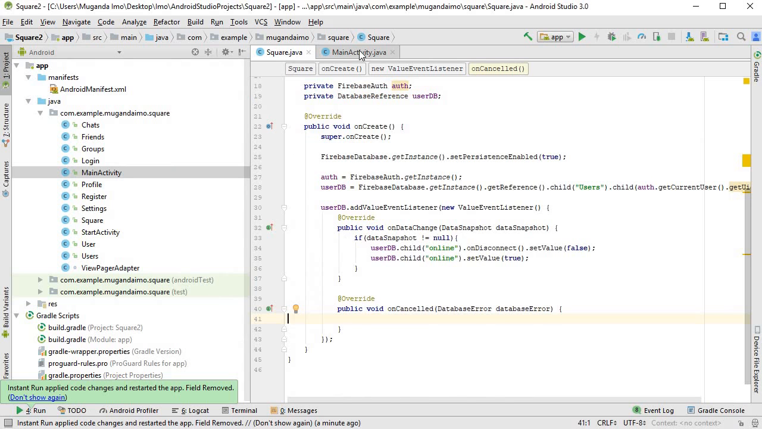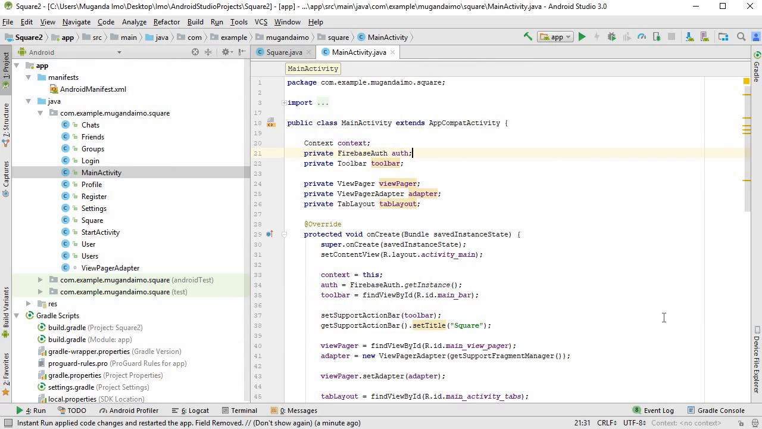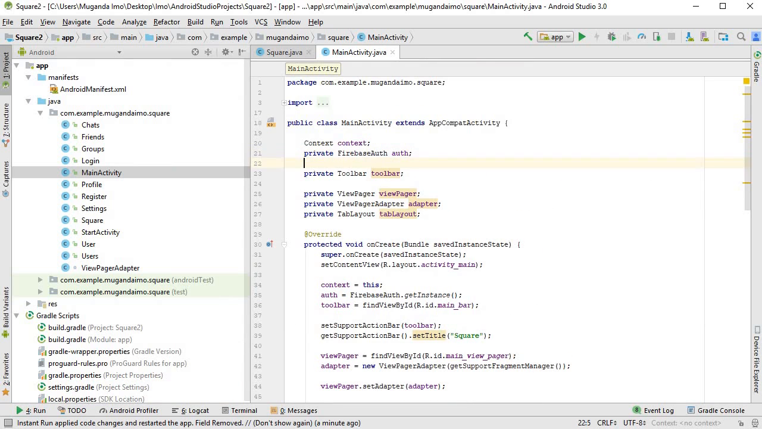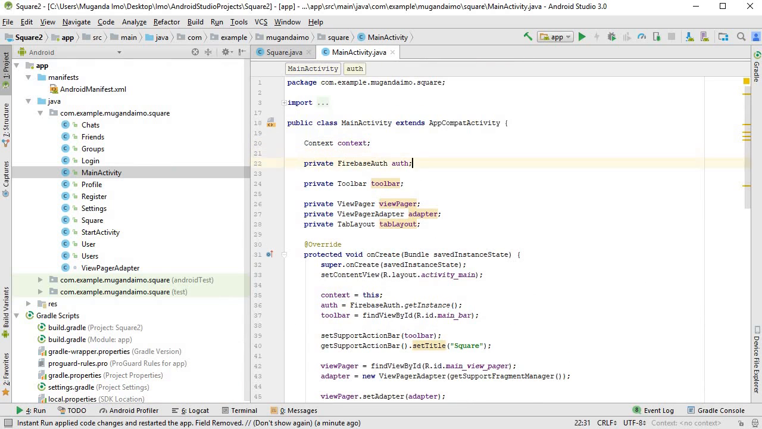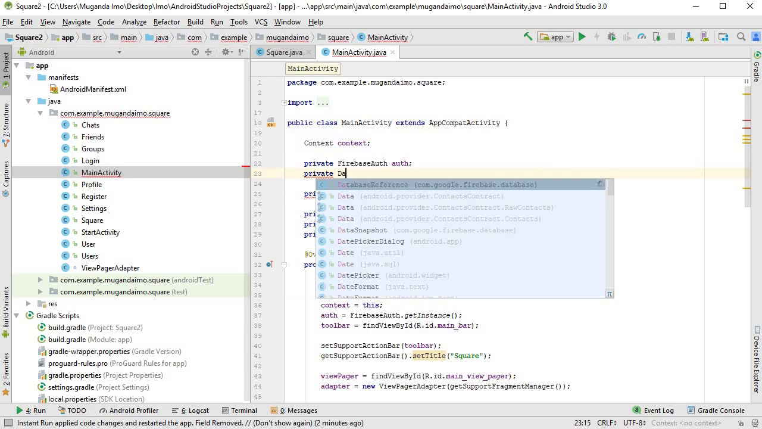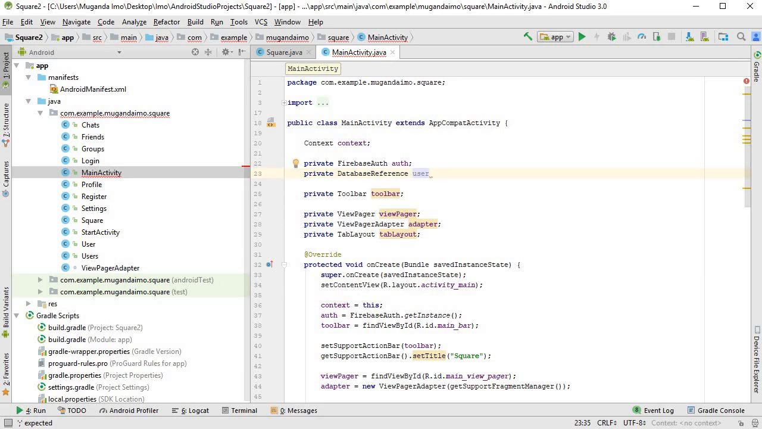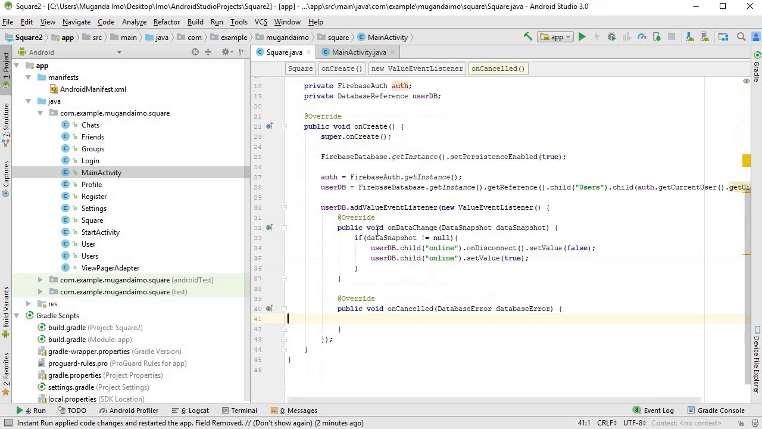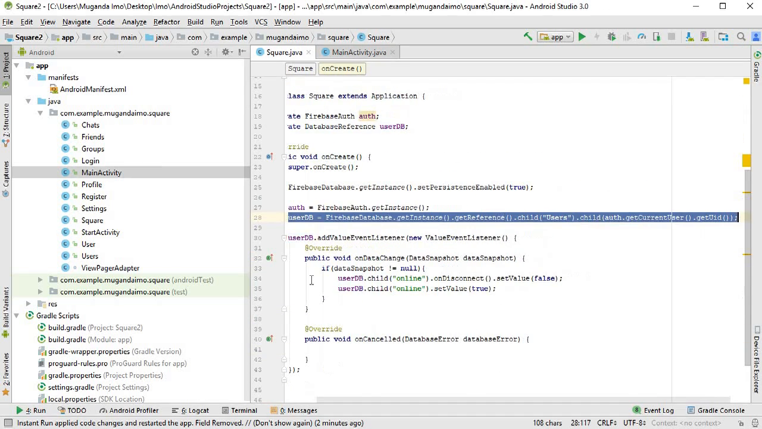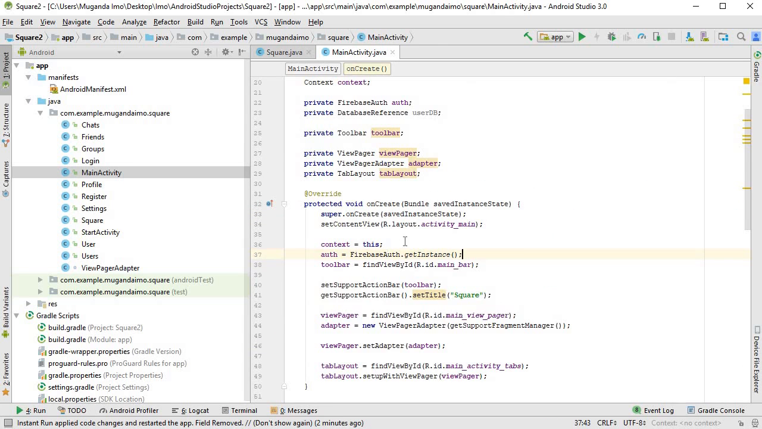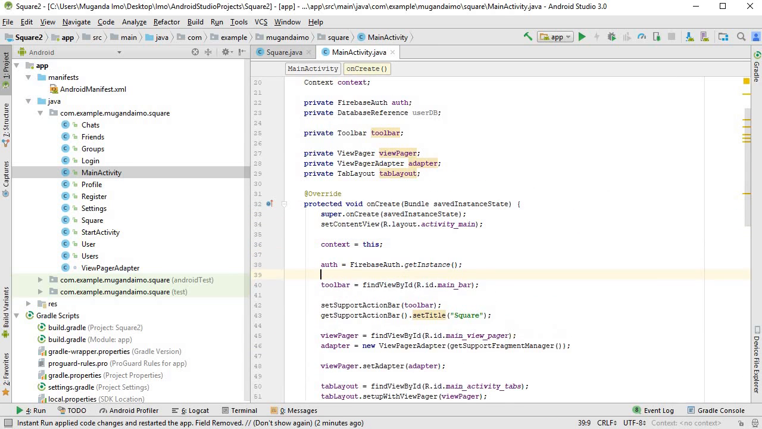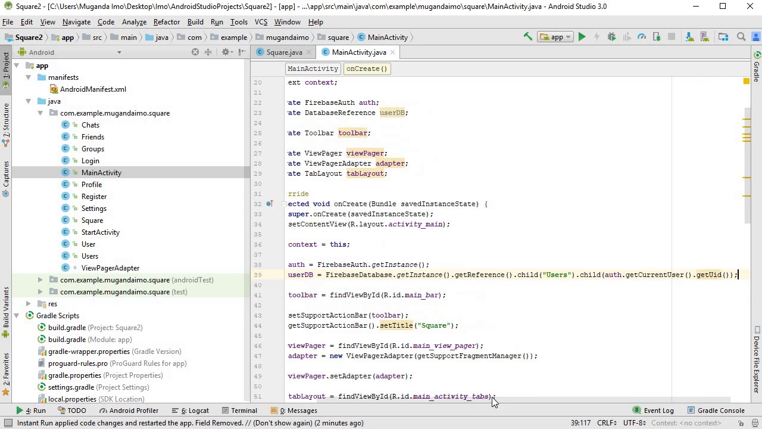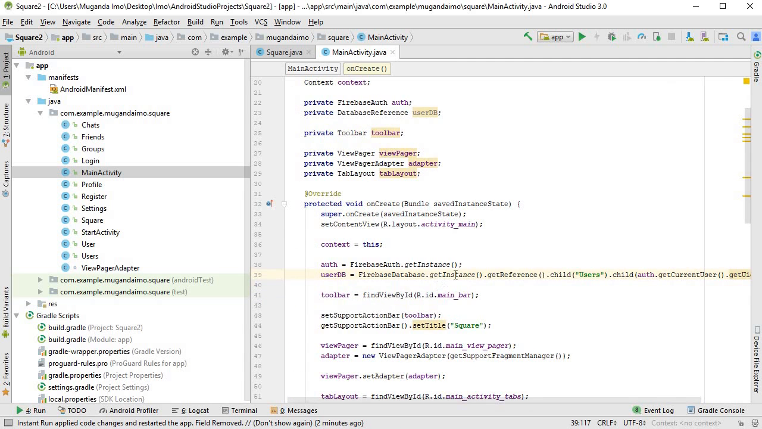What I'm going to do is come into my main activity and create a database reference at the top. So let me create some space first. Private DatabaseReference userDB. We'll initialize it down here, just the same way I did on our Square class. So in fact I can just copy that. Once again, a little bit of space and paste. So userDB is FirebaseDatabase.getInstance().getReference. We're pointing it to users and to our currently logged in user.